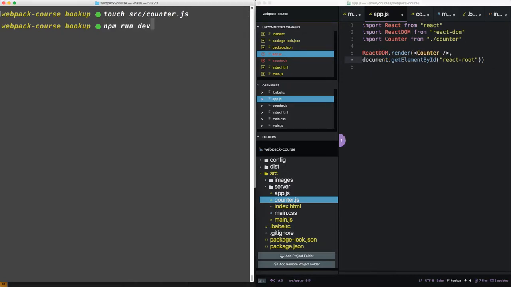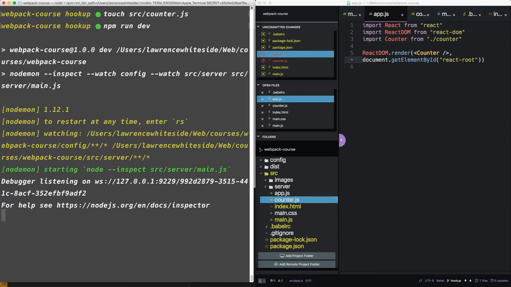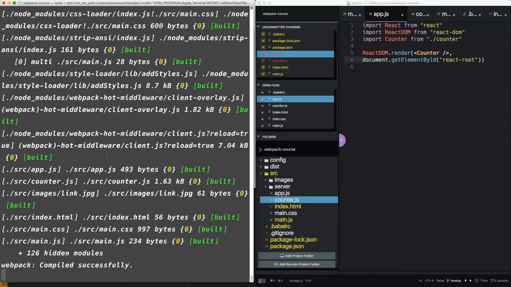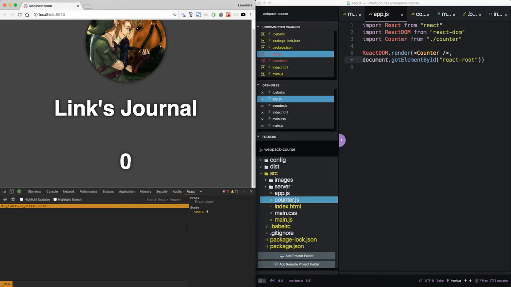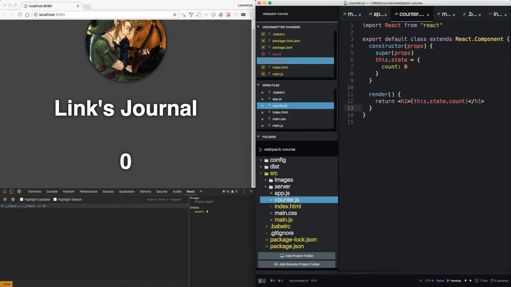All right, let's restart our server. You can see in our browser, we have our new counter component. If we change it, we can see our browser updates by refreshing. Now that's pretty cool. You can change the state and you see the state changes. Now what if we wanted the user to update the state? Let's add an event handler.